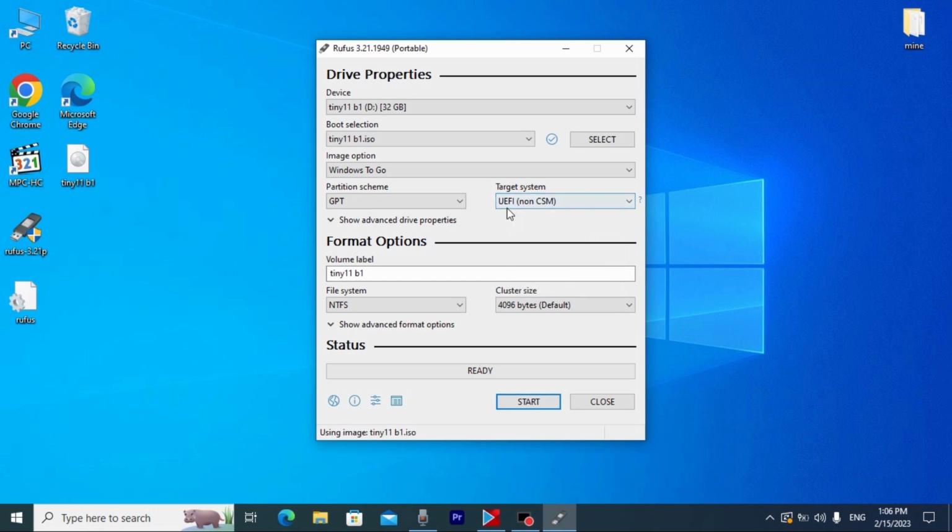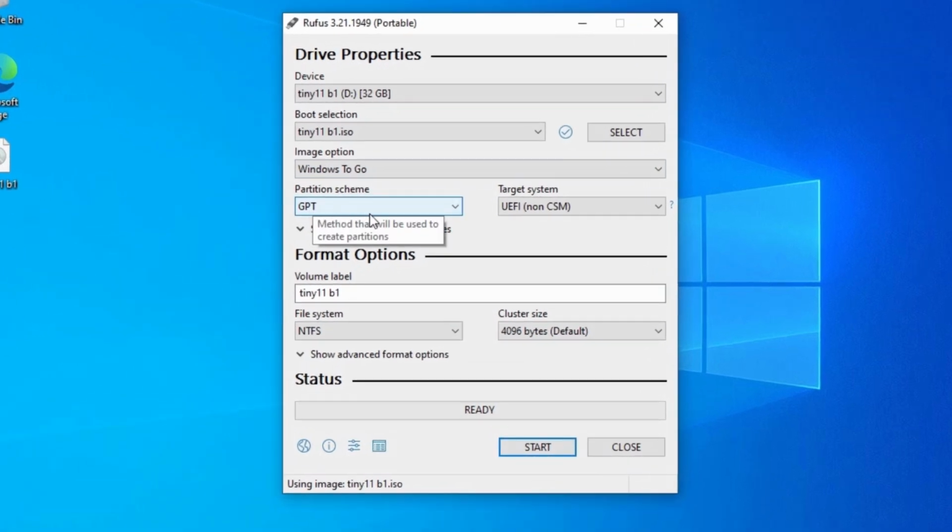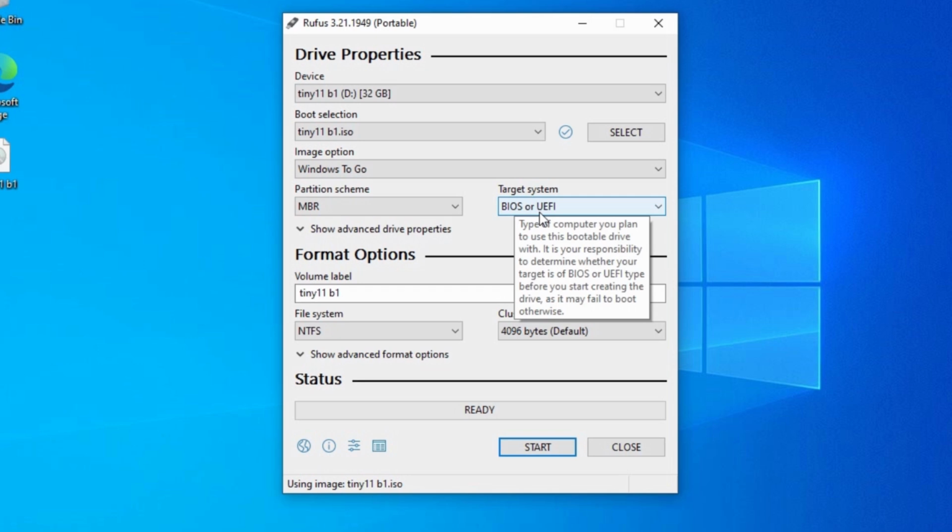Then you may see UEFI. If your BIOS supports legacy, you need to do the following. If you take a close look, by default, you will see GPT in this section. You need to click on it and select MBR. After that, you may choose legacy or UEFI.